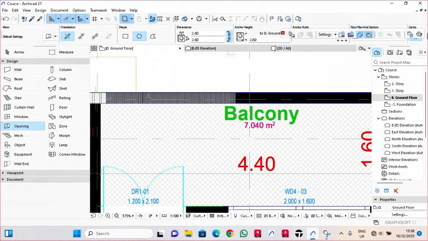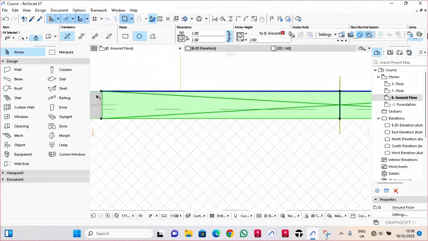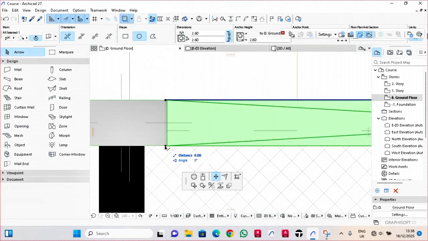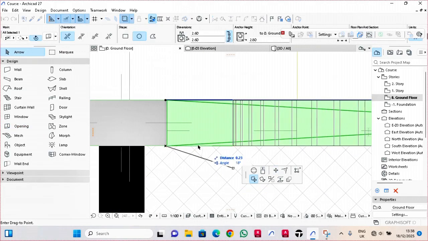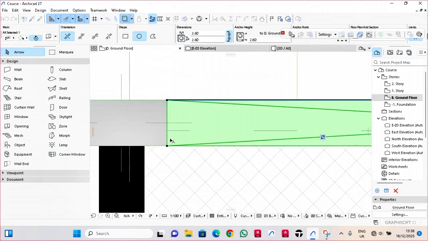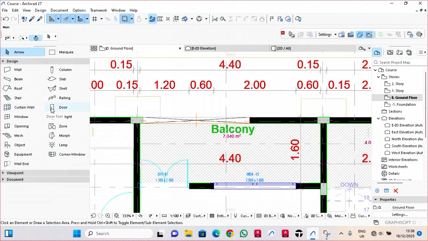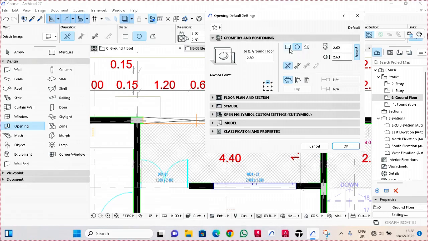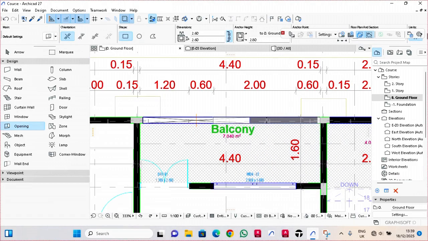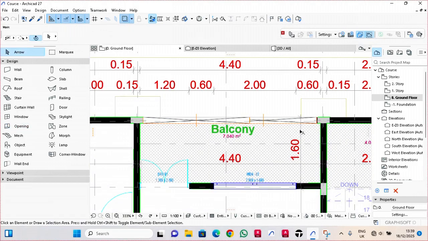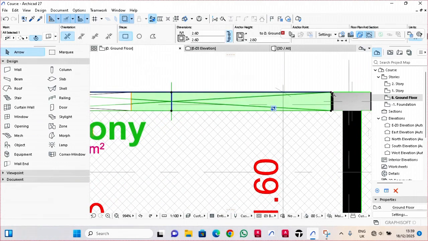So position the opening this way. Select and make sure it's at the edge of the pillar. Do the same for the next opening. Click on opening. For this opening, I'm going to navigate to geometry and positioning, change it to rectangular. And the opening, I'm going to type in 2.60 for this point. Once done, I'm going to click OK. I'm going to position the opening this way. So select the opening and drag it to this end point.